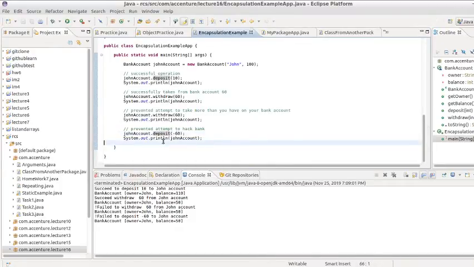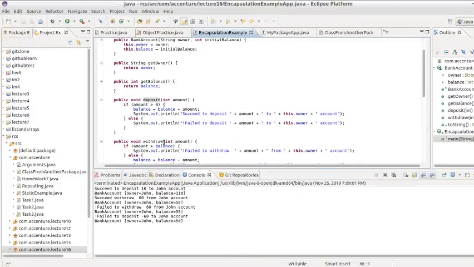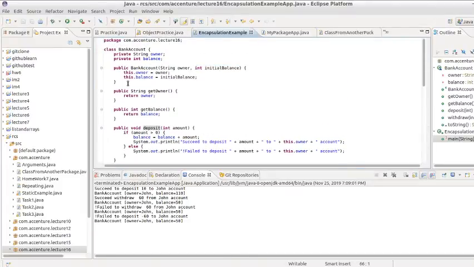So in such a way we see encapsulation. We restrict the user from unwanted behavior by using access modifiers and some getter and setter methods, and by using separate methods which control the state of our objects.